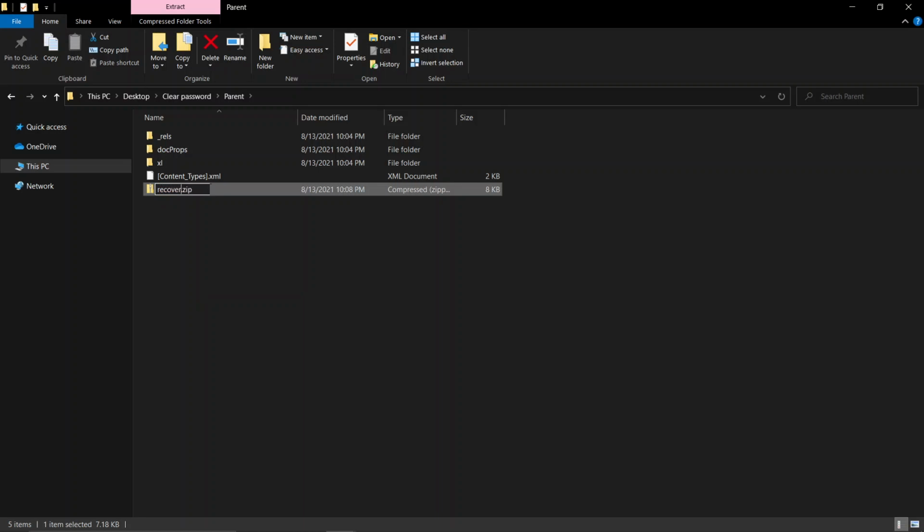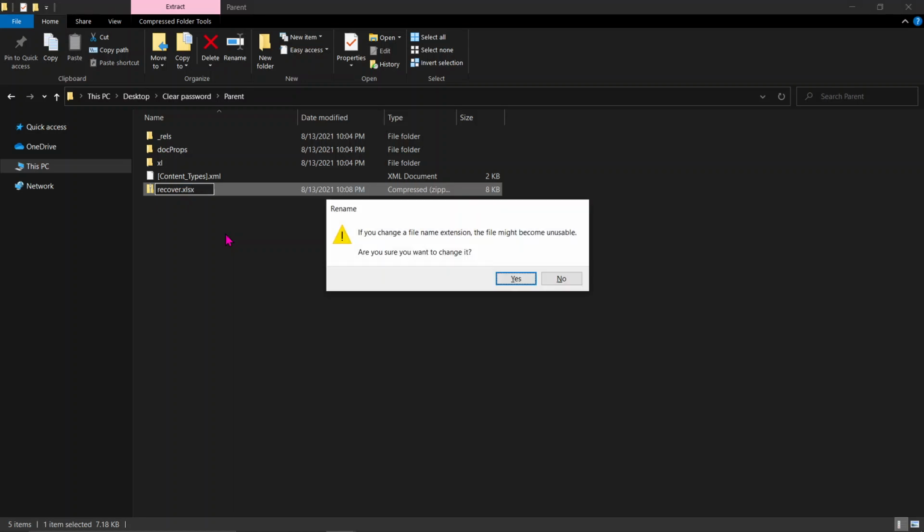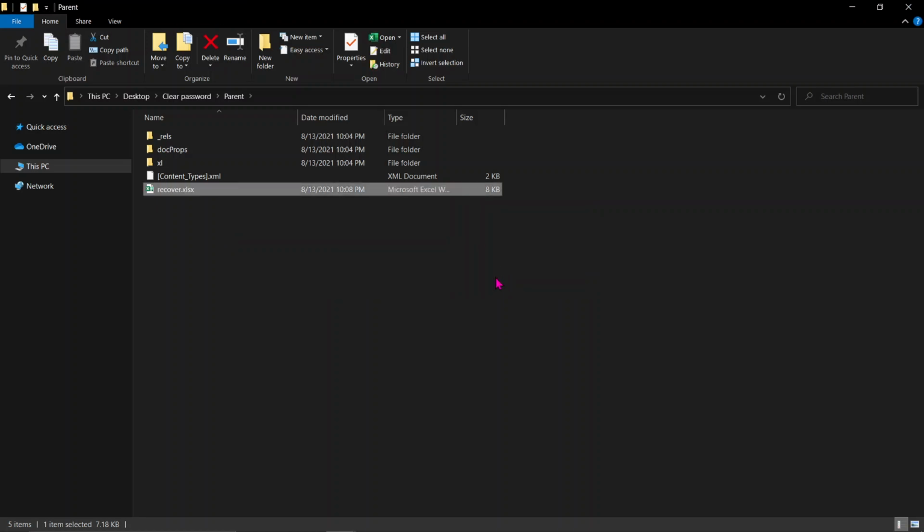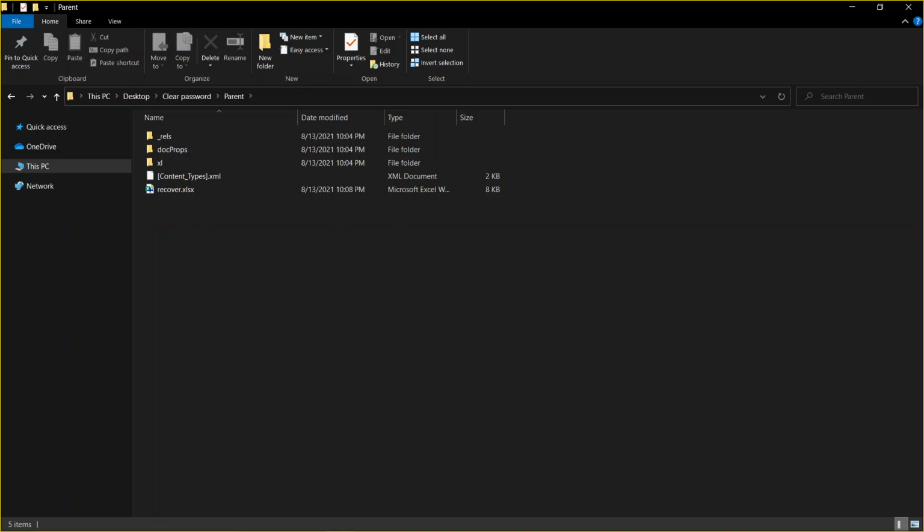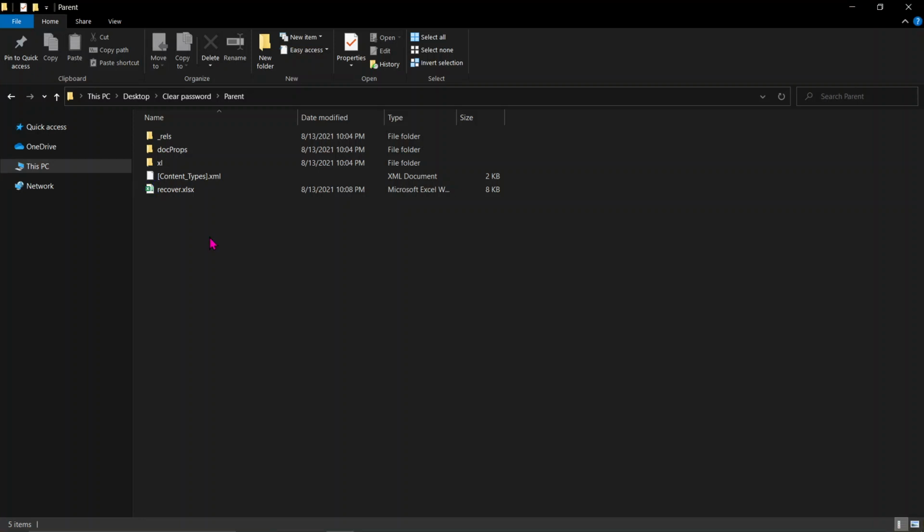I'll say recover dot, I'm going to rename this as XLSX. So friends, now it will ask me, and there it is on your screen. It is giving me a warning. Should I rename it? And I'm going to say yes. There it is. The file has got renamed, and this file now, as you can see, the icon here demonstrates that this is an Excel icon. Fine. So basically it has got converted into an XLSX file, and now I am going to open it.